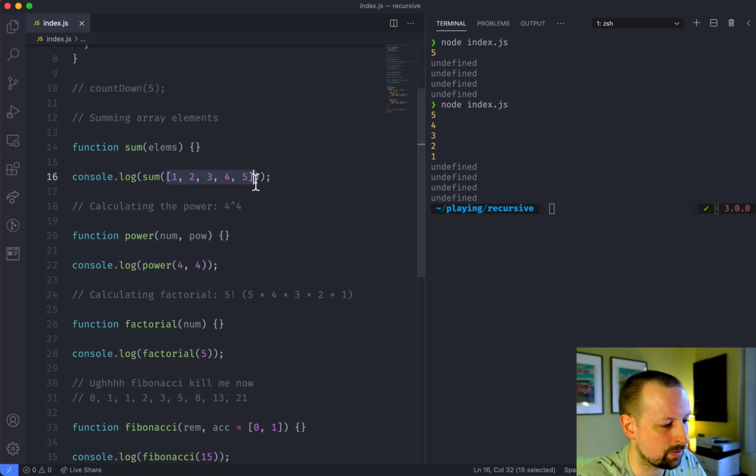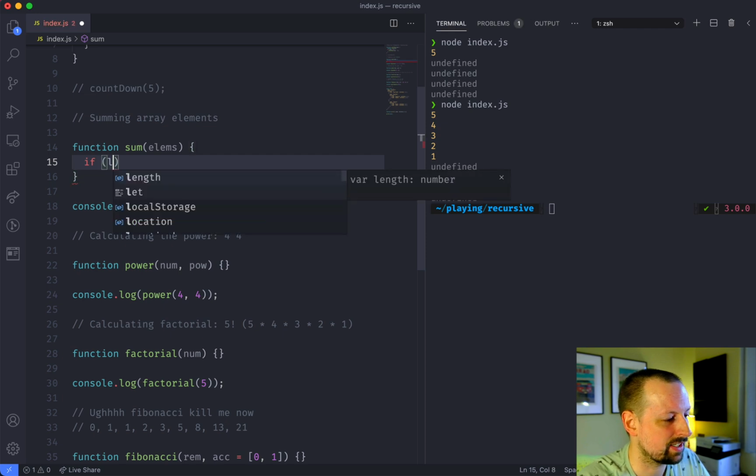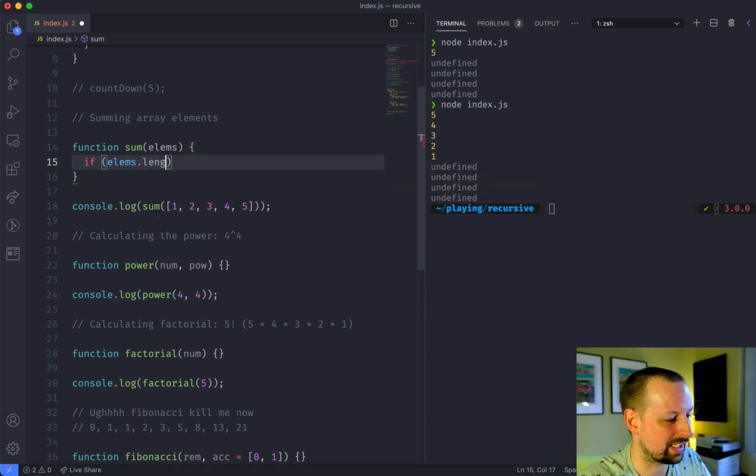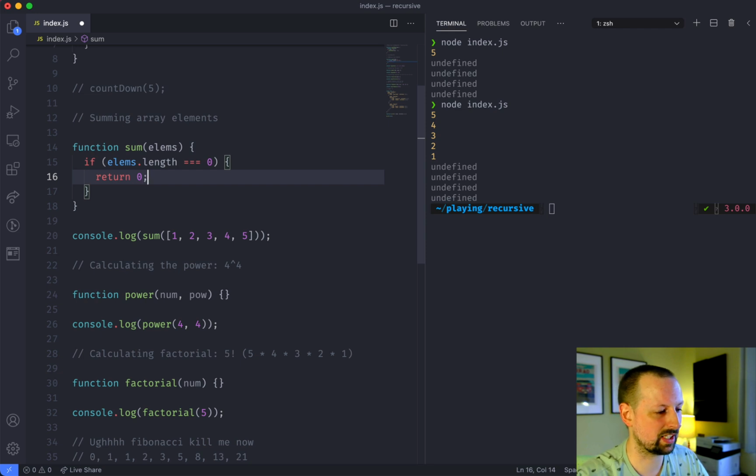Here's the array of elements we have, and it adds up to 15. We want to try to do this without using your typical iteration like forEach or reduce or something like that. So what we want to do here is, let's first check, have we reached the end? So we're going to say if the elements.length is 0, we are going to return 0 as the last response.